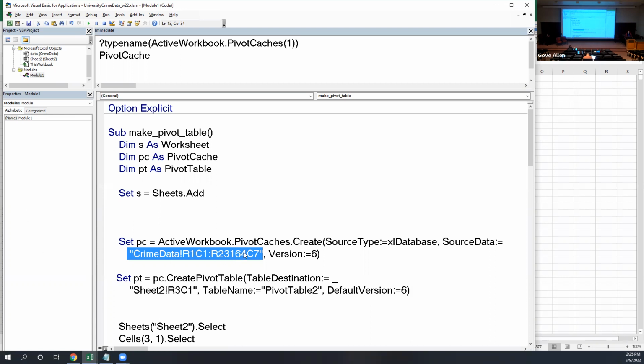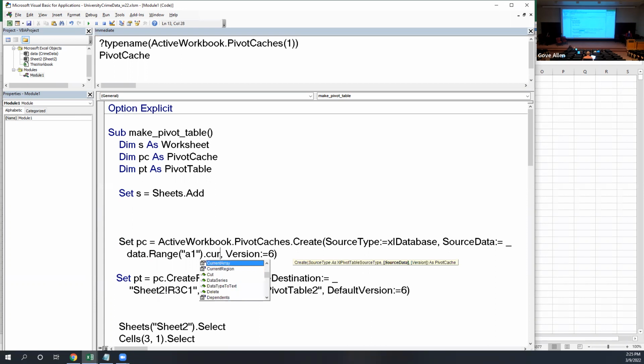So instead of having that string there, I'm going to say data dot range A1 dot current region. And so that will say, just give me the contiguous set of data from A1. And so however much we append onto the bottom, the next time we run this, that's what we're going to get.